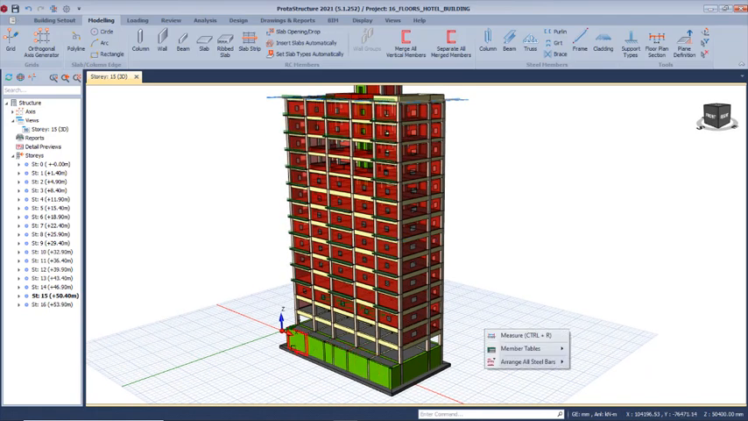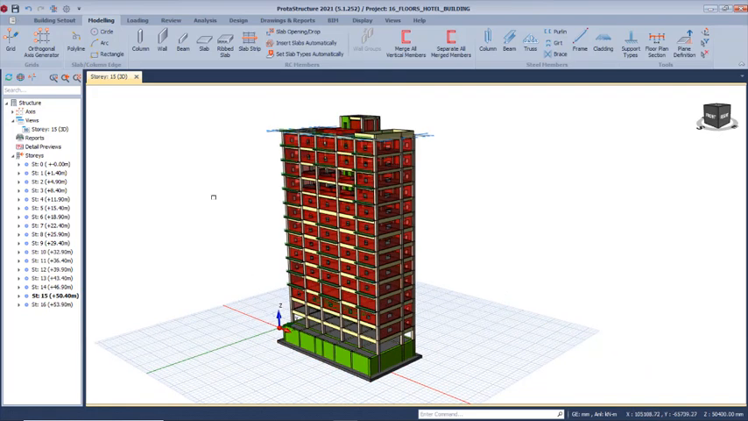In the subsequent presentations, we will be looking at the full modeling, loading, analysis, and design of this structure.